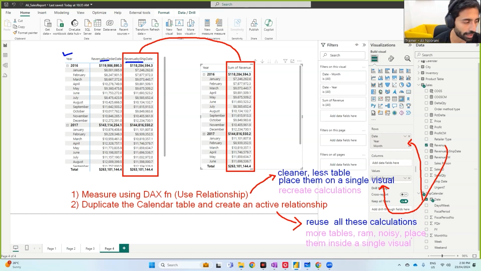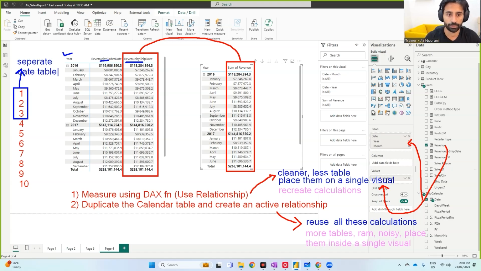How do I make a decision? And by the way, this is my personal view, and I'm not sure how it works in the broader industry. Let's say I have 10 different date fields, right? I have 1, 2, 3, 4, 5, 6, 7, 8, 9. And by the way, it is not uncommon to have 10 different date fields inside a data model. I'm going to pick the top two or top three. For the top two or three, I'm going to create a separate date table, so I don't have to recreate quite a lot of calculations.